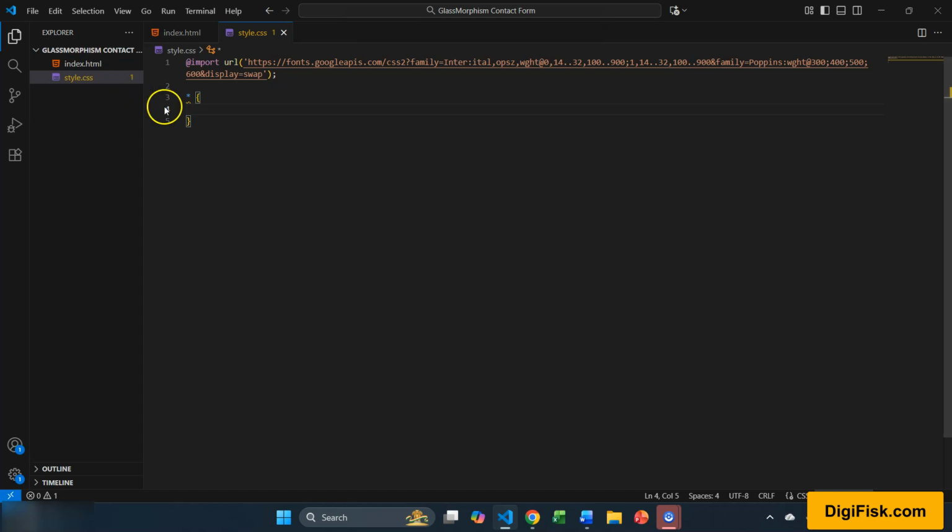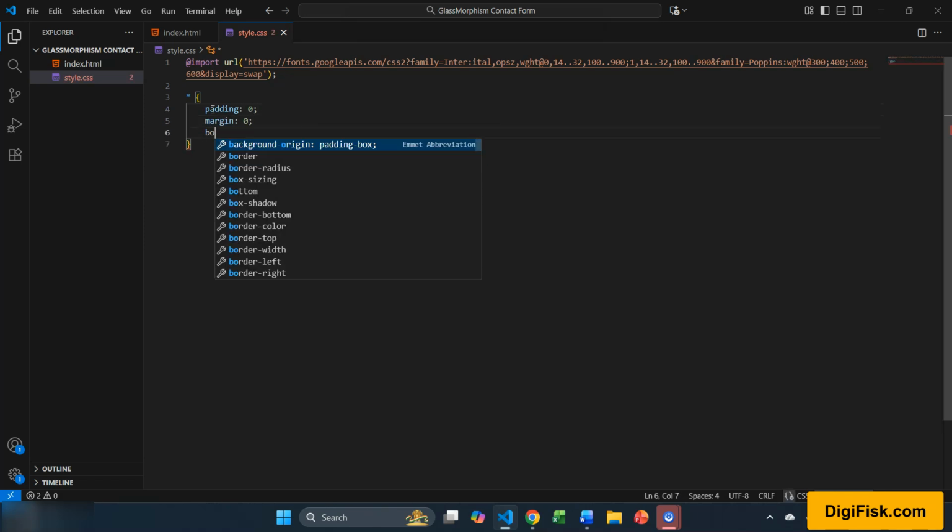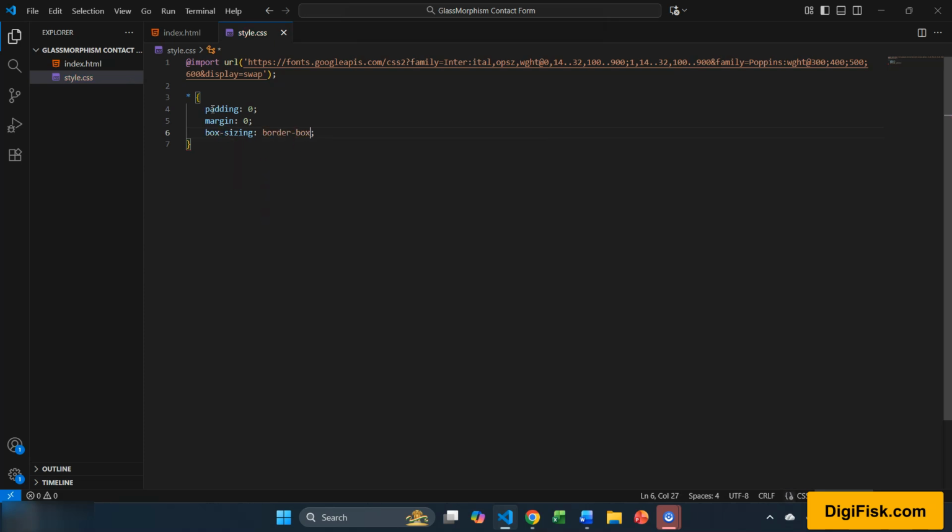So to start with, I'm going to use the universal selector, which is for pretty much every single element. So I'm going to use this because I want to reset certain things. So I'm going to make the padding 0. I'm going to make the margin 0. And then I'm going to give box sizing as border box.